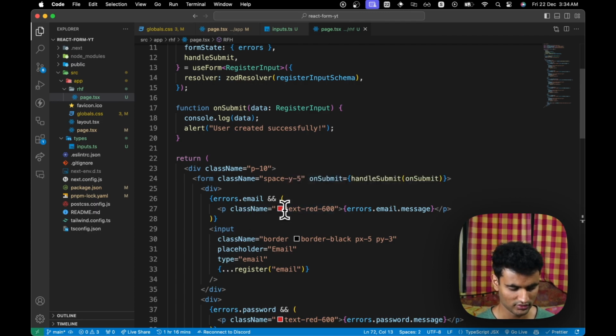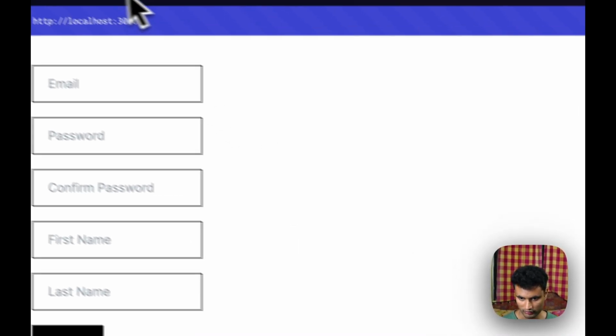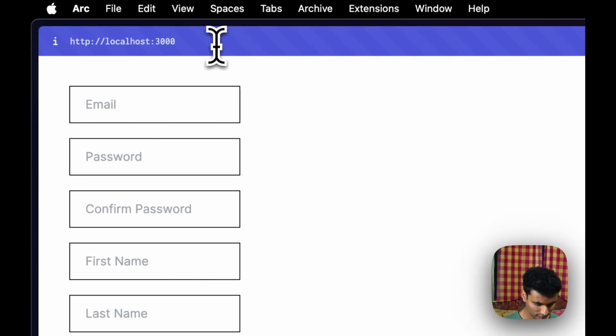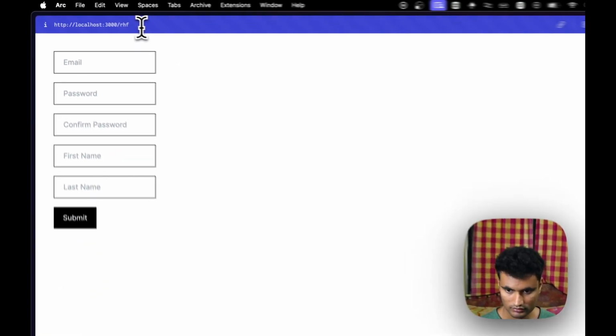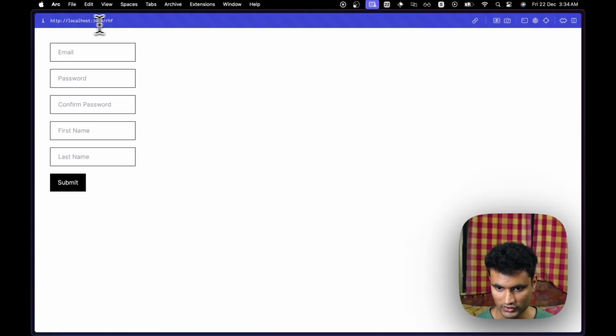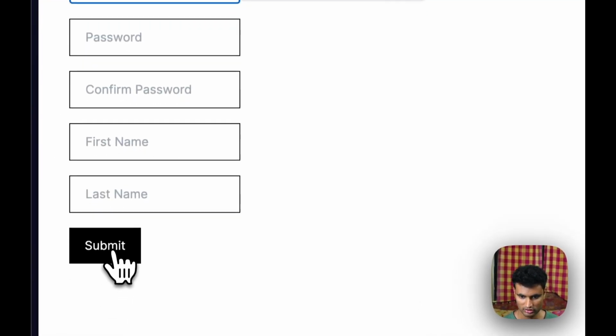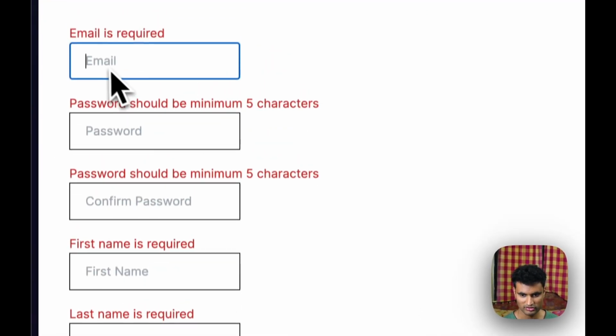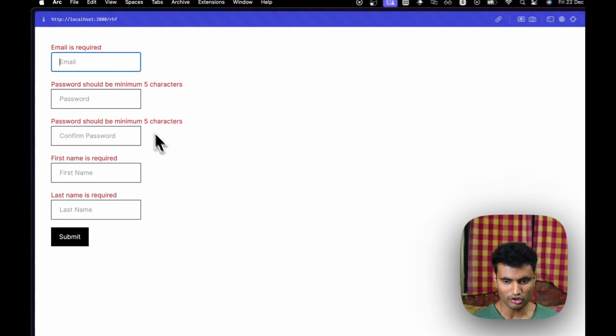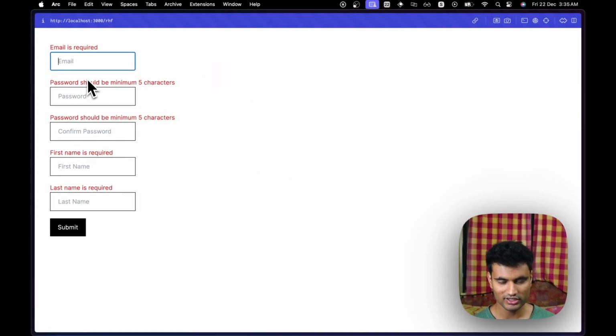We can just save and we can just go back to Arc, and we need to go to RHF. Yeah, this page is loaded. Now what we can do is we can just click on submit, and it's going to say email is required. And there's a lot of different error fields, like literally each of the error fields is now crying. So we need to have some emails.